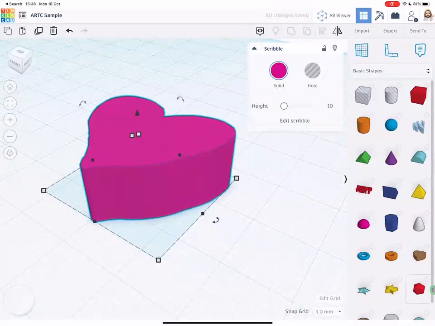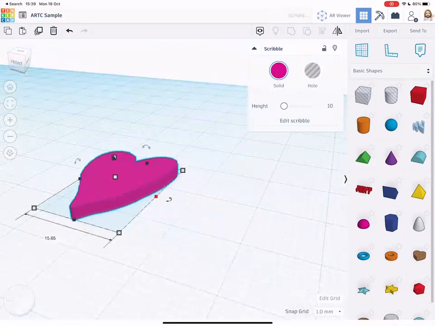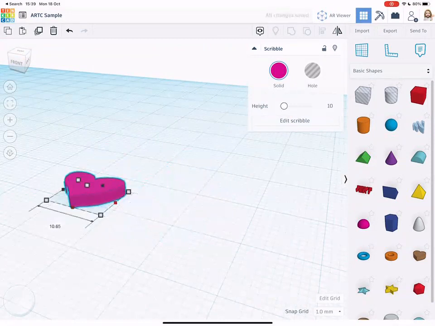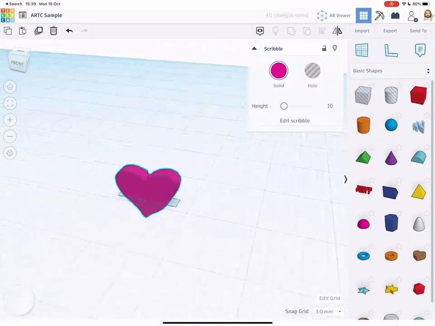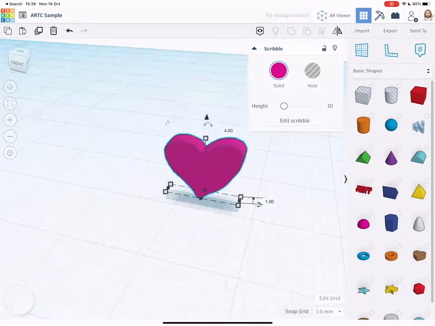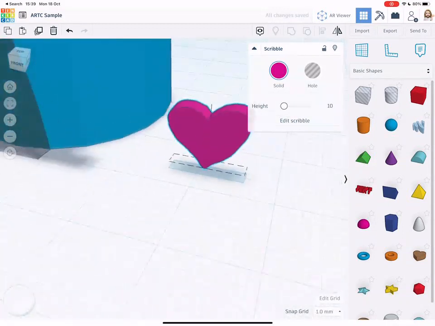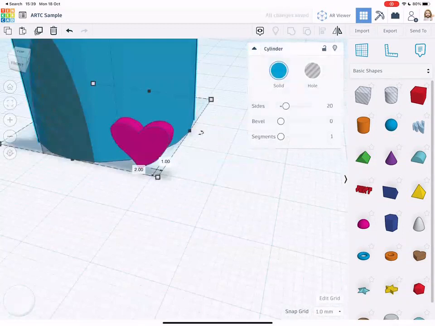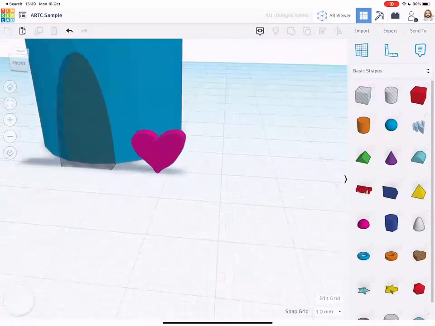If you need to make a change to it, you can click Edit Scribble. You can also then adjust the dimensions of it. So I might want to make mine just a little bit smaller. And again, using those little arrows to rotate it, move it around. I'm just going to pop that right next to my house and have it sitting down there. Okay, and there is the Scribble tool.